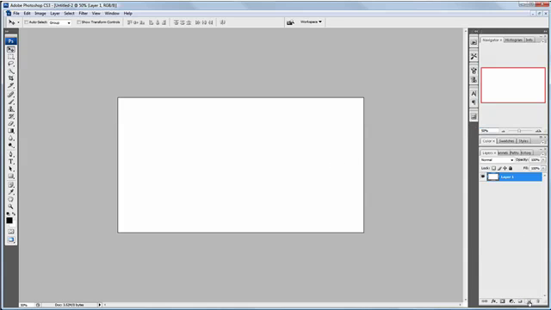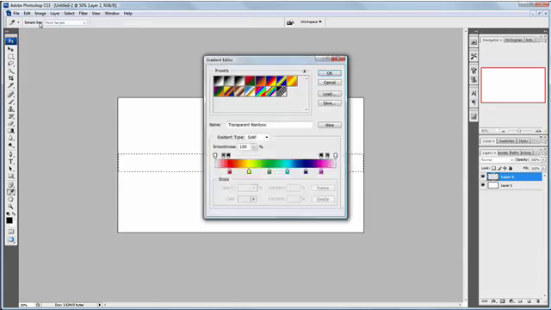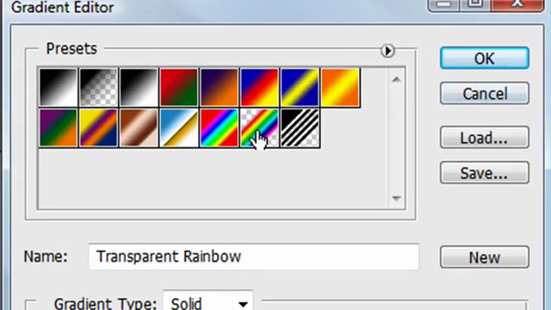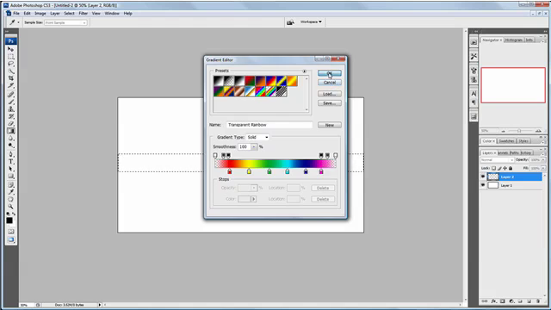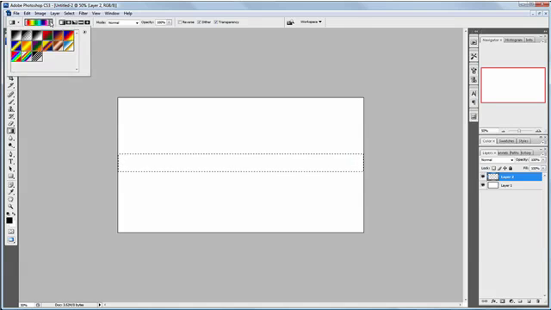Now what I'm going to do is create a new layer on this document, and using the rectangular marquee tool, I'm going to create a rectangular marquee. And then using the gradient tool, I'm going to choose the gradient that I'm after. It's this one here, which is called transparent rainbow, which is exactly the one I want. Of course, I could also choose it by pulling down the menu there and clicking just there.